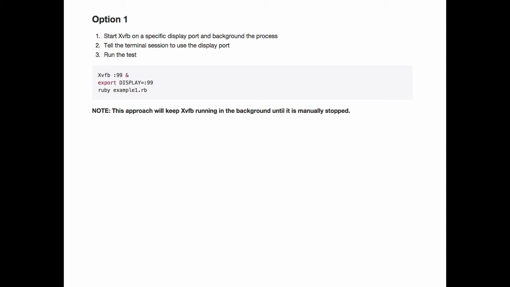And then you have to tell the session, the terminal command line session, which display port you're using, which you specify when launching the application. And then you just run your test, and your test will connect to the browser in that display port that you specified. Now keep in mind that this approach still has the virtual frame buffer session running after the test completes, so that would stay running until you actually close it down.